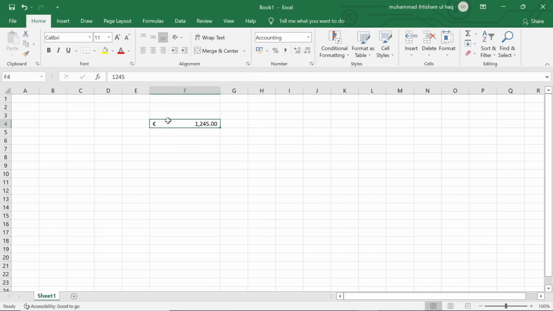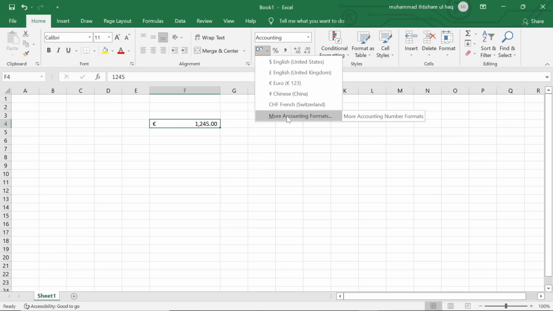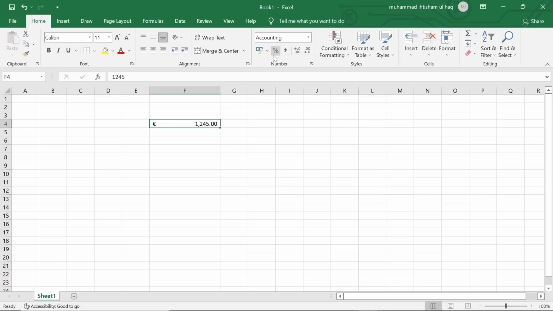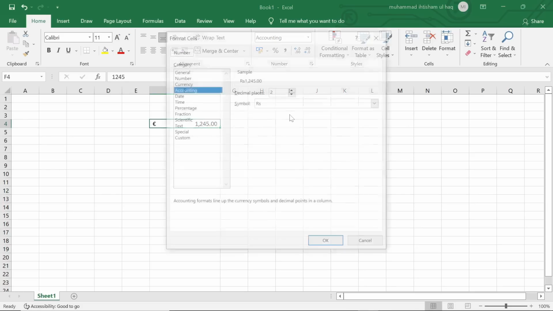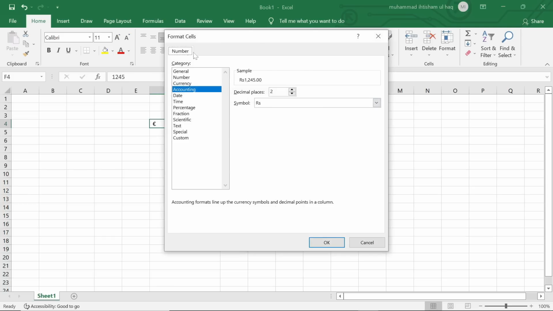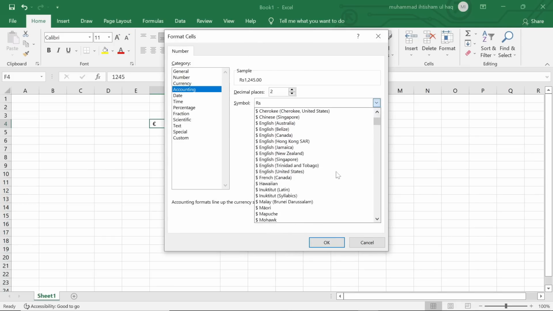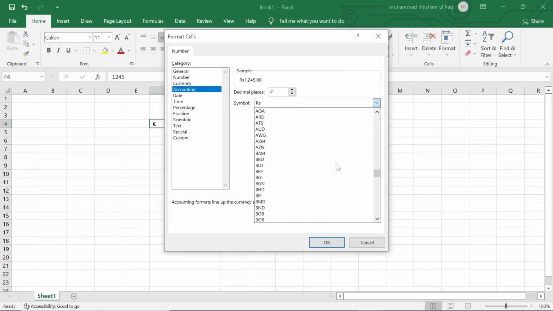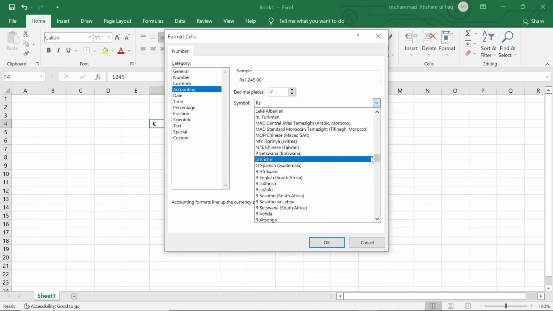As I click on it, the symbol has been changed to the euro symbol. You will find other symbols in the more accounting formats. There is this little option at the end of this drop down list. As you click on it, you will find this mini pop-up menu, and then in the symbol you can select your country symbol. There are a lot of symbols available here, almost for all of the countries. So this is how you can select the symbol for your country.